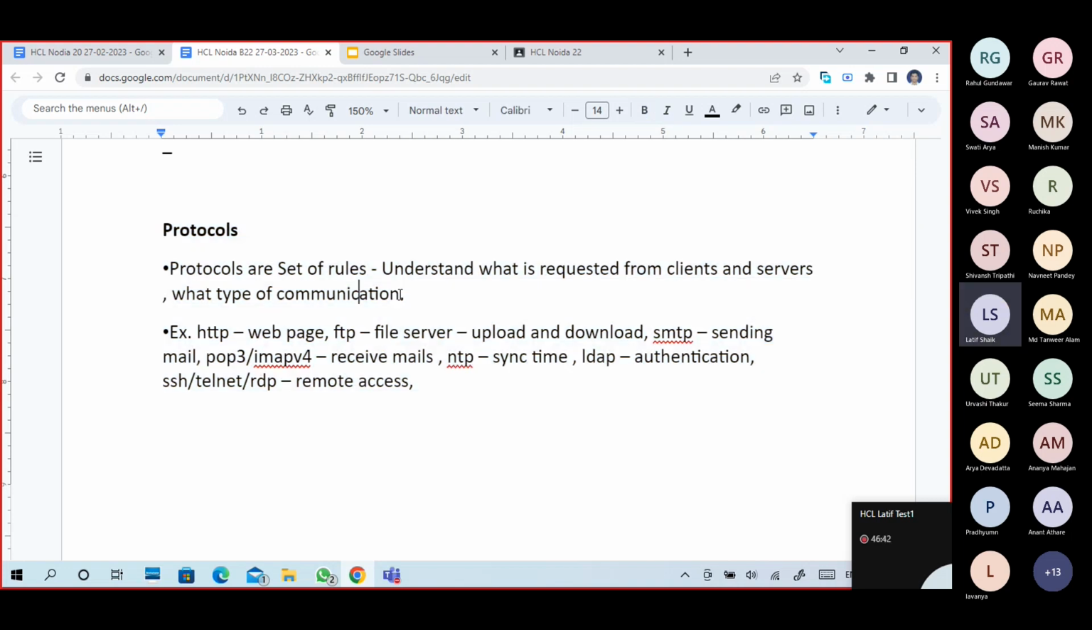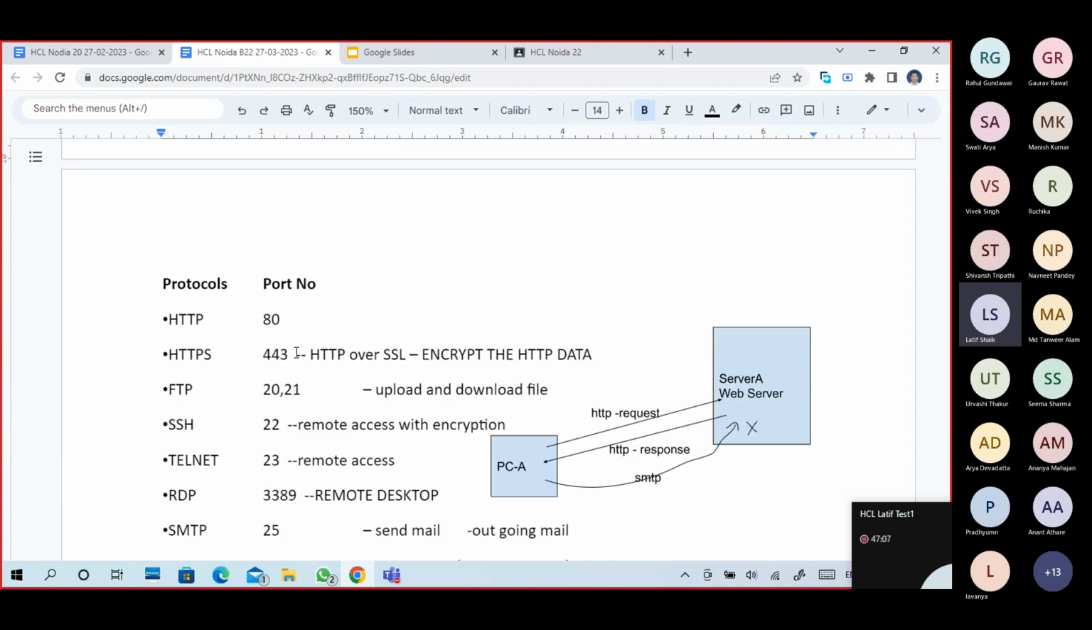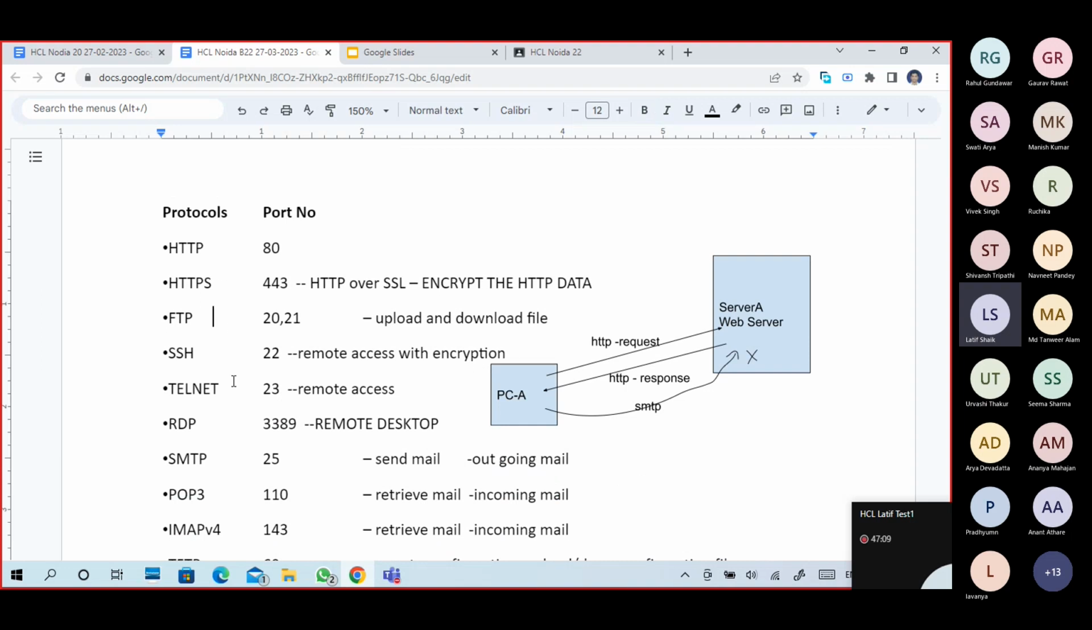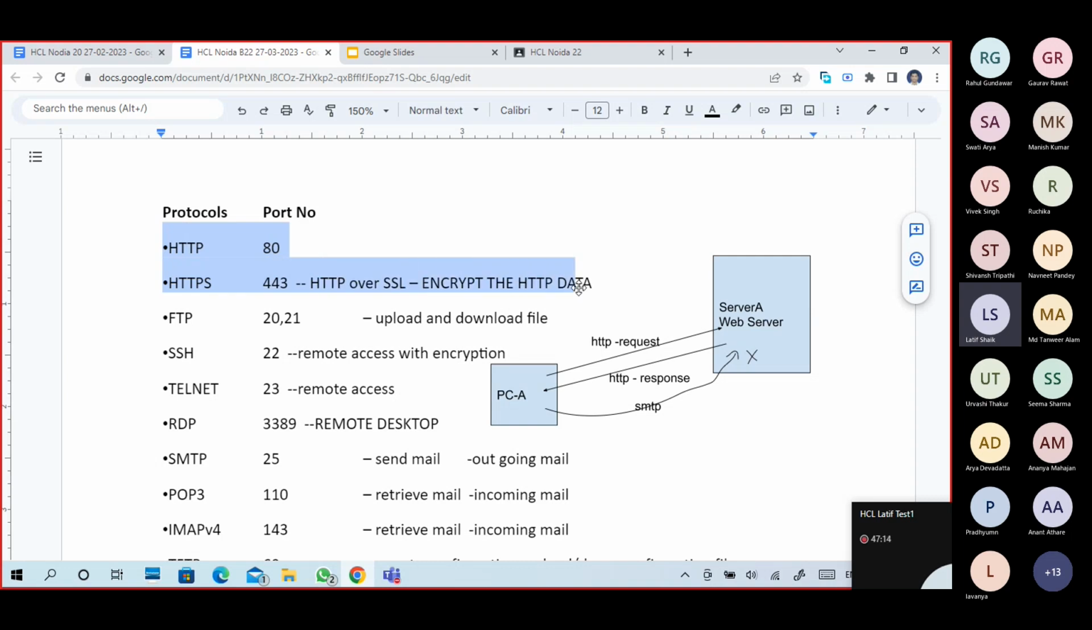What is a protocol? It's a set of rules. The protocol defines what type of communication it is, whether server to client or client to server. To understand what type of communication it is, protocols are useful, like HTTP, FTP, SMTP, POP3, IMAP, NTP, LDAP. Different protocols serve different purposes of communication. HTTP and HTTPS are for web-related communications.